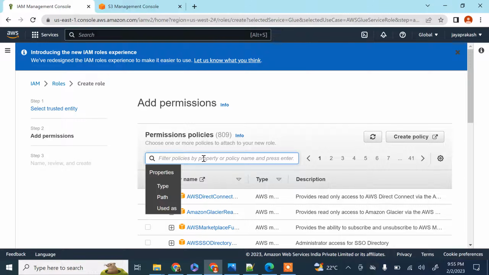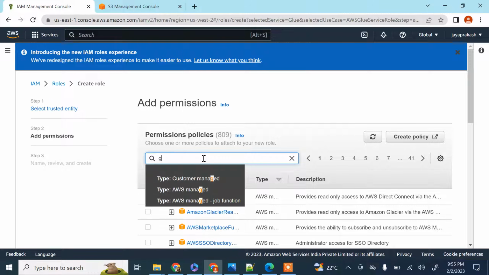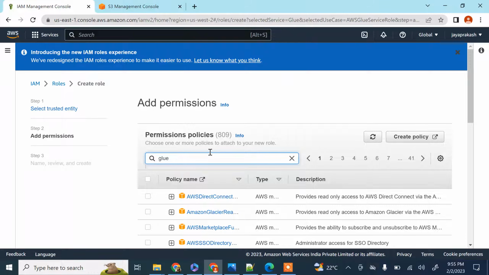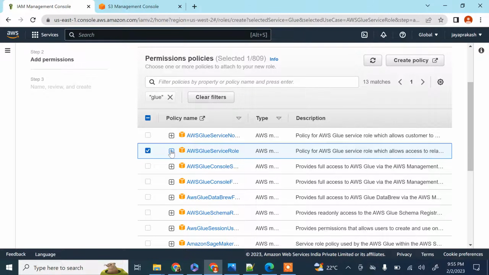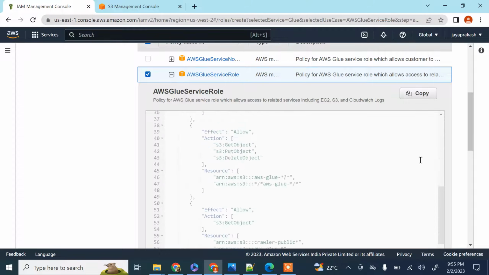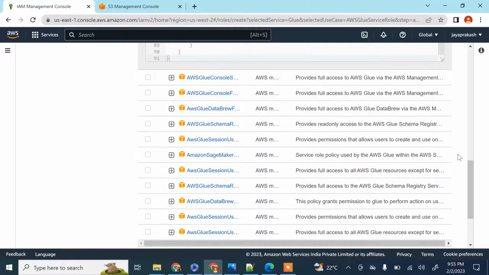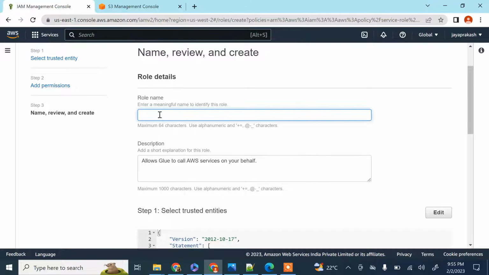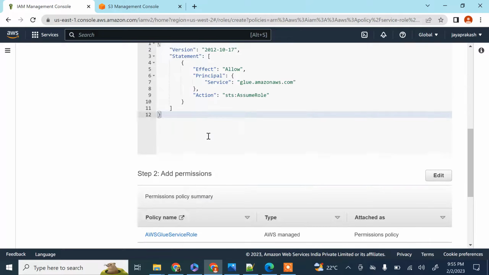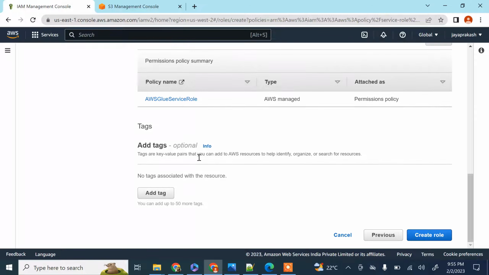Here in the policies you can search for glue again. We need to attach the AWS Glue service role. This is the one, AWS Glue service role. If you want you can expand the permissions and check it. These are the permissions that it allows. I'm going to click on next here and name it glue crawler role. The description I'm going to leave as default, and I'm going to click on create role here.